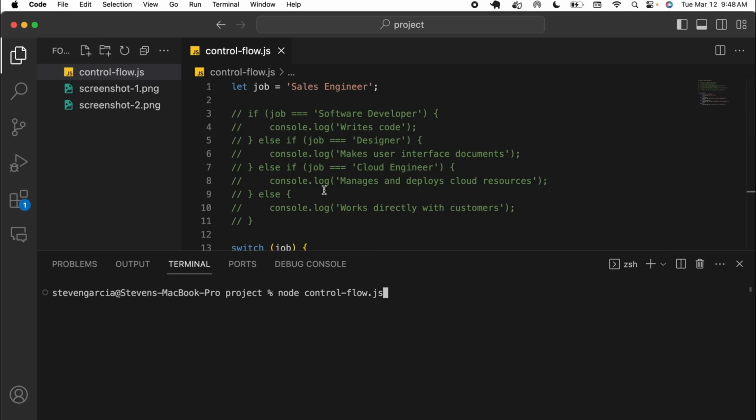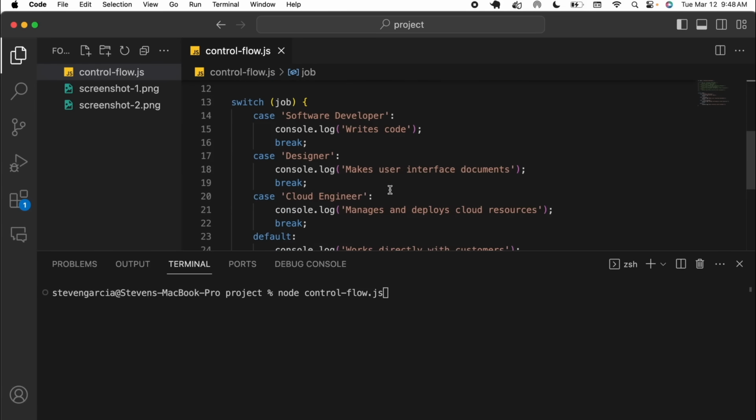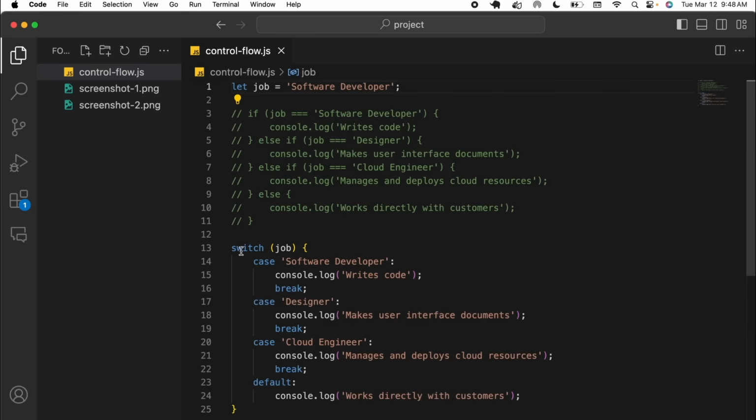So we'll log it out. In the case when it's equal to, I'll say software developer, and save it. I'll scroll down so you can see the code, and then I'll execute it. So this is a way to achieve that same functionality. Once again, when using switch case statements, this only applies in the case when you are doing equality comparisons.